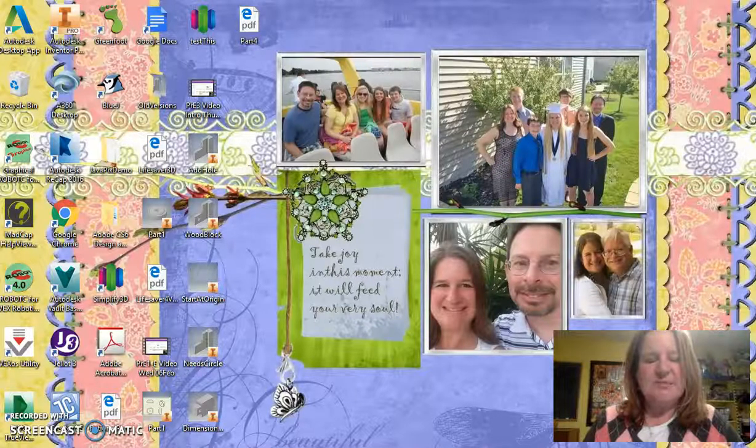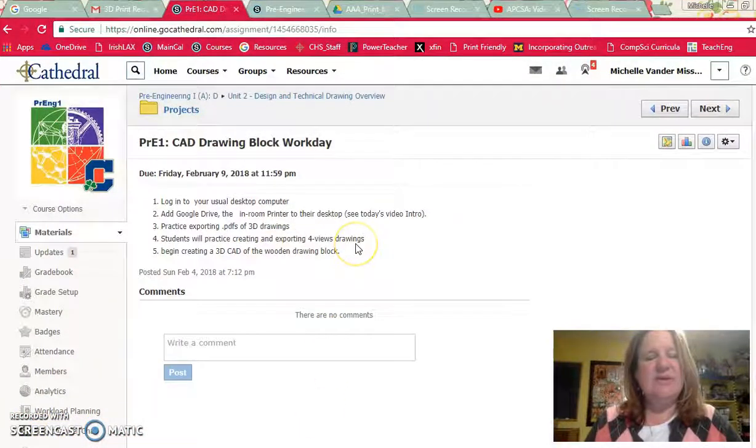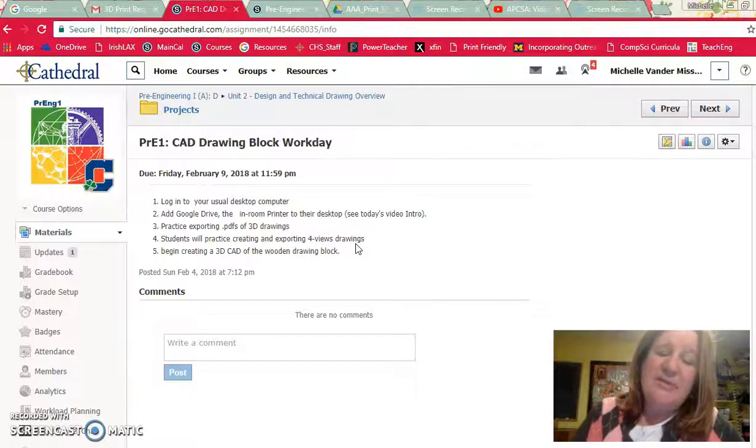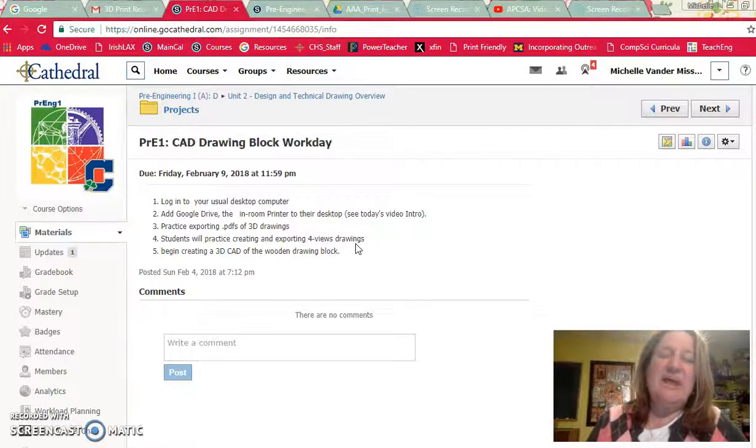setting that up. Then the next thing that I want you to do is add our in-room printer. What you're going to do is, back in that Windows search bar, type in two backslashes, then CHS15. That's CHS15. The backslash is the one that moves from the upper left to the lower right hand corner. You need two of those in front of CHS15.